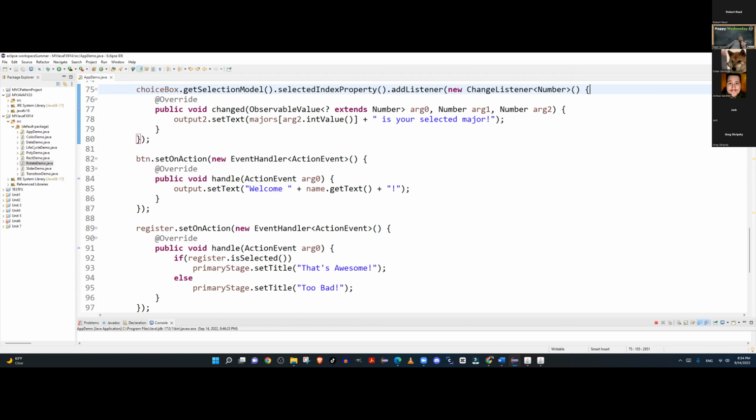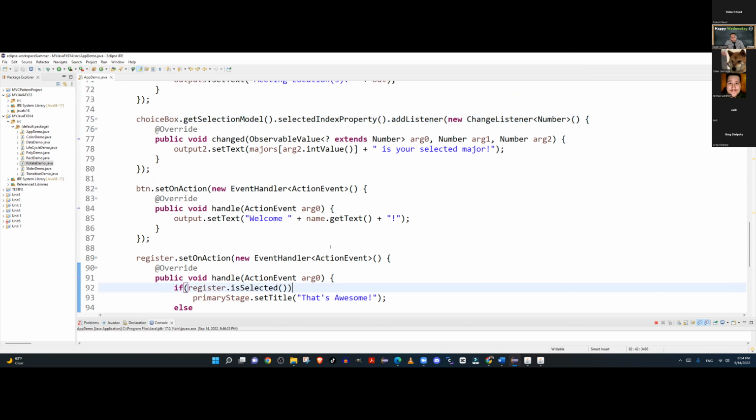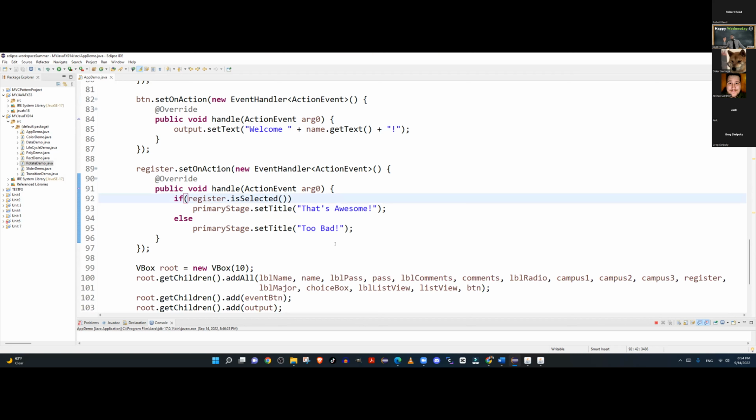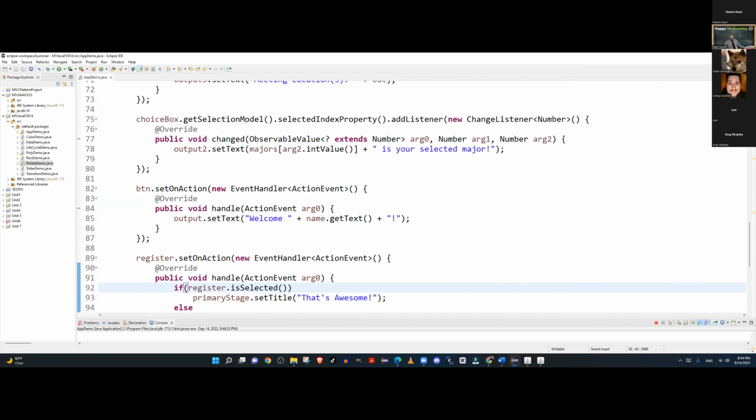Okay. So it displays the output as your selected major. Yeah, and choose event location works. But the name and pretty much anything with the click me button does not work. Okay, how about register? When you check the register checkbox, does the title bar text change? Yes. Okay, so it's only the btn.setOnAction, right? Correct. So when you're clicking on btn.setOnAction, did you put anything in the name text box? Yes, I did. Okay.